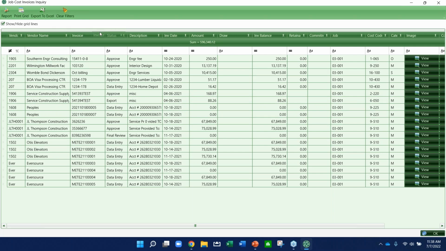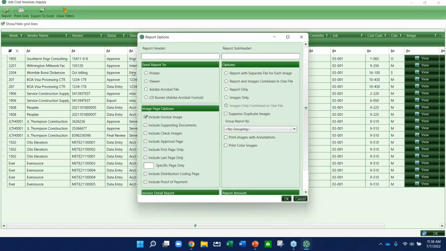You can always reconfigure these columns. You can drag and drop and move them around. You can sum up a column like I've done here. If you wanted to push it to Excel, again, click that button. But more commonly, customers will click on that report button. And what you're doing here is creating a PDF of this document along with the invoice images. So I've told the system to go ahead and create a PDF.